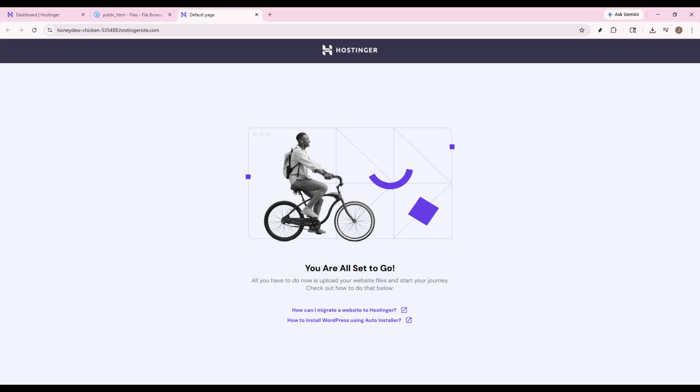Now, keep in mind that taking the site offline this way is different from fully deleting your hosting plan. You're simply preventing the main homepage from loading. This is perfect for maintenance mode, redesign work, or troubleshooting problems without fully removing your site from Hostinger.